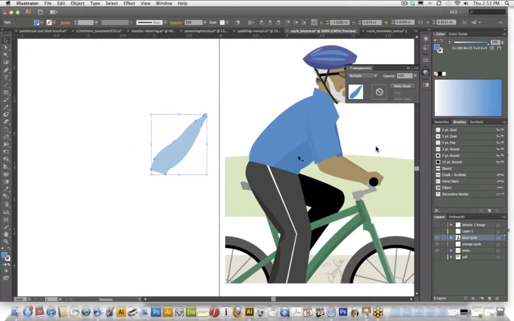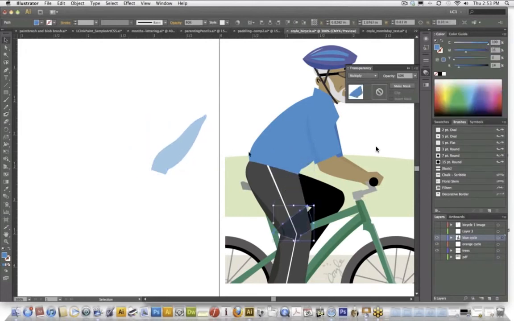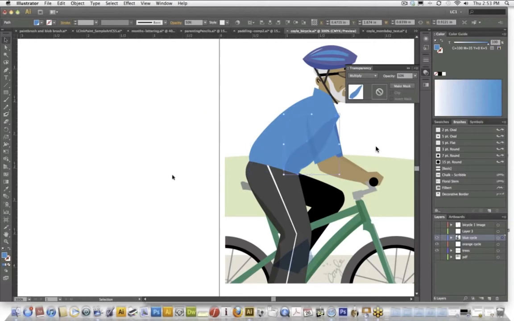So let me move this guy out of the way. So yeah, now I've got a shadow. I can put this over the top, and that was much faster than had I cut the original shape and tried to finish the ends off with a pen tool. I'm a huge pen tool fan, but I use the Blob Brush a lot for stuff like that.